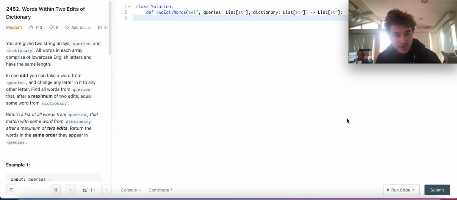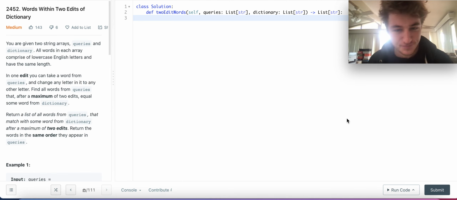Okay, words within two edits of dictionary. Does anyone else think that sounds kind of weird? Words within two edits of dictionary. It's not a sentence I would use regularly in everyday communication.